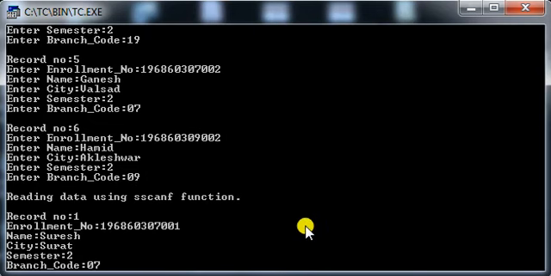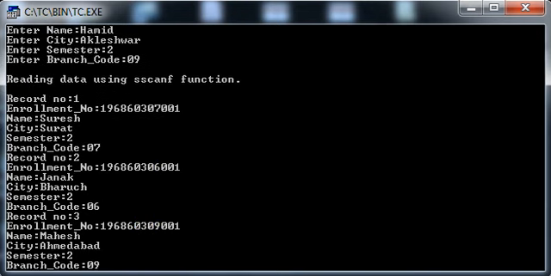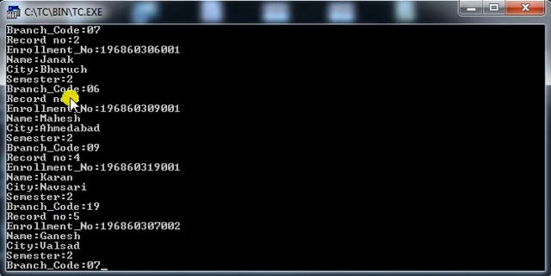Once again, I am reading the same file in the same sequence. This is my first record. This is my second record. This is my third record. See, the reading operation is taking place with the help of the fscanf function, and the writing operation was performed with the help of the fprintf function, right? This was my fourth record. Fifth record, as you can see over here, record number 2, 3, 4, 5, and the last one will be my record number 6.